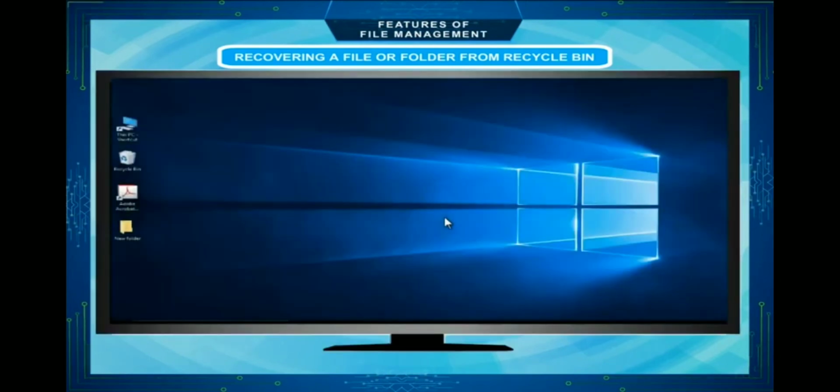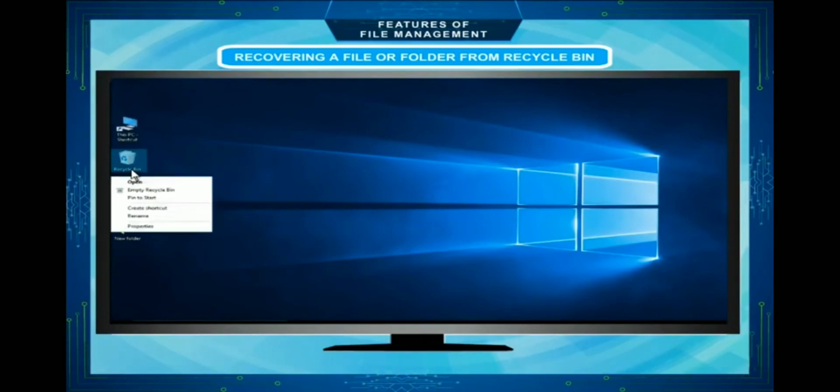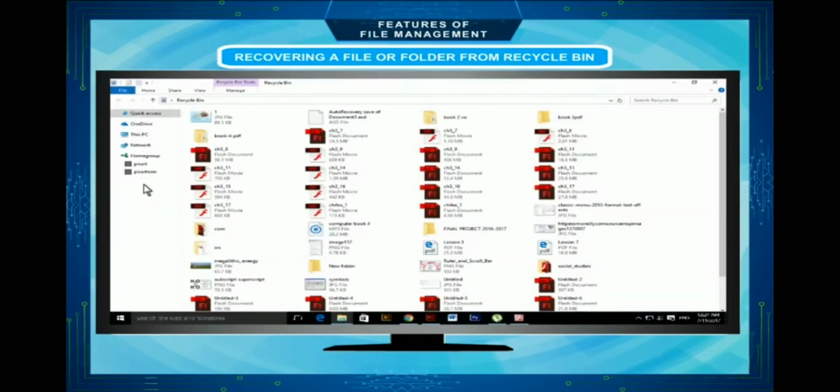Select the Recycle Bin on the desktop by clicking it. Right-click on the Recycle Bin. A right-click menu will appear. Click on the Open option. Then the Recycle Bin will open and you will see all the previously deleted files and folders.